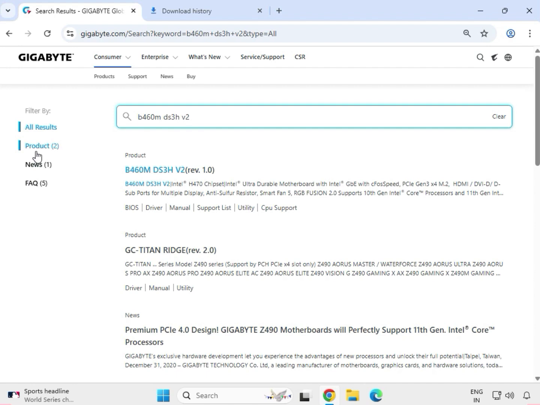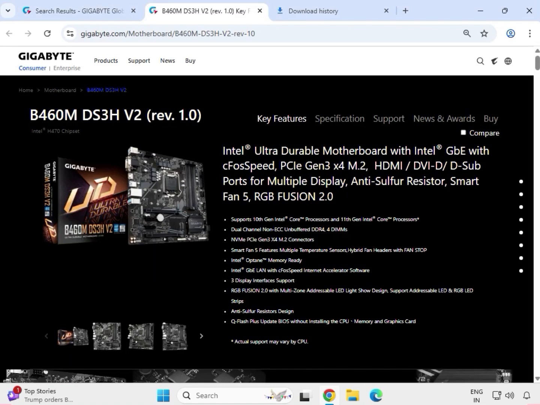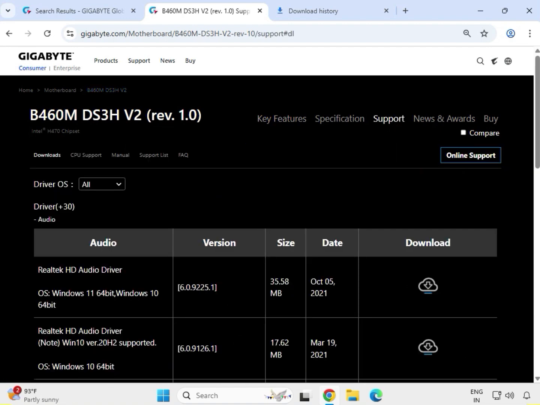Then click on the product, then click on the support, then select your operating system, Windows 10, 11, so both are available.